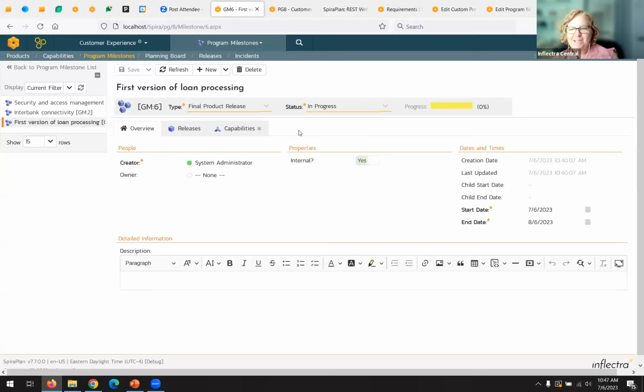Excellent. And then someone's asking about the availability of 7.7. It's available for download now, but then will be released to cloud customers this weekend. That is correct. On Saturday, during the normal maintenance window.